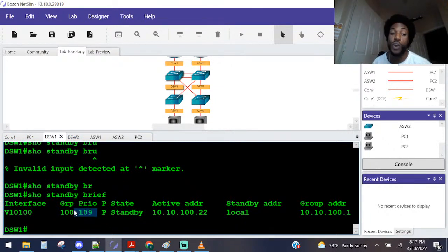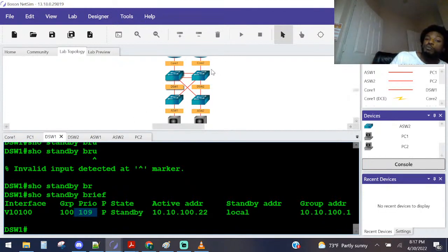You would think the other one should be the active router. I believe he went down. I can't remember why. I got to think about this one. Bucky Rouse pointed out these two both have the priority of 109. Why is one active? Why is the other standby? That's a really good question, Bucky.